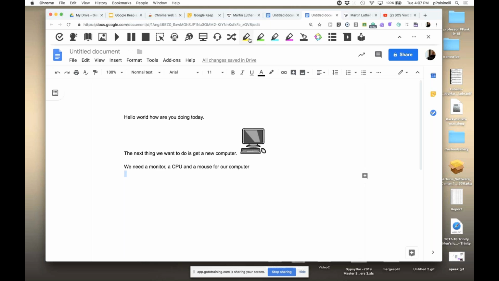And what I'm going to do this time is use these highlighters. And I want to use the same color every time so that this will work properly. So I'm going to select the word computer, and I'm going to highlight it. Then I'm going to select the word monitor, and highlight it. Then the word CPU, I'm going to highlight it. I'm going to do mouse, and highlight it. And that's good enough to illustrate what I'm doing.